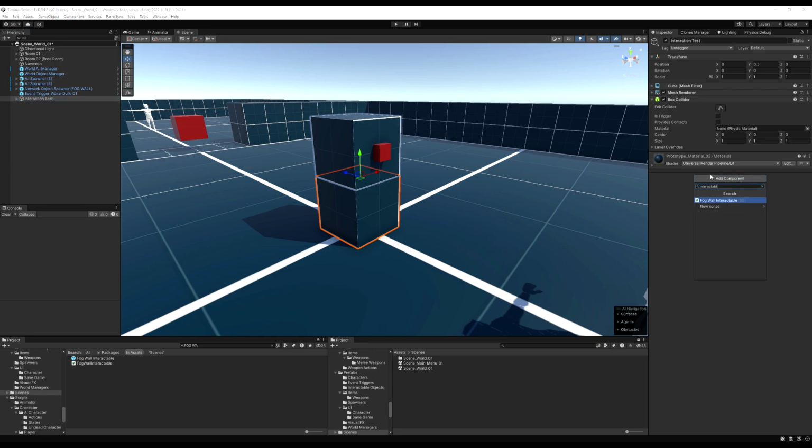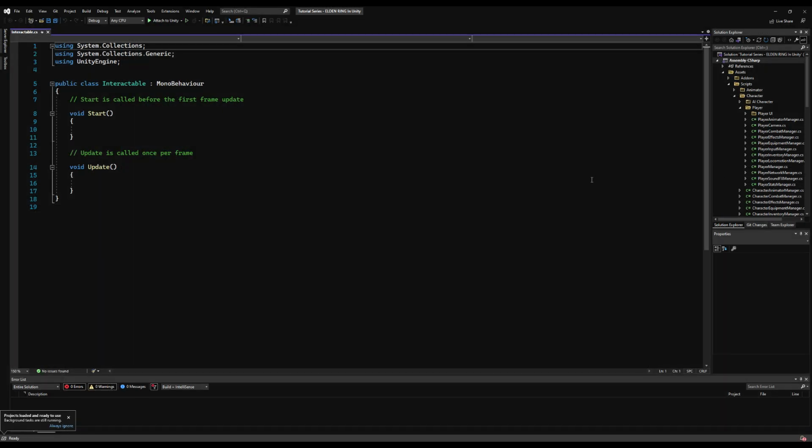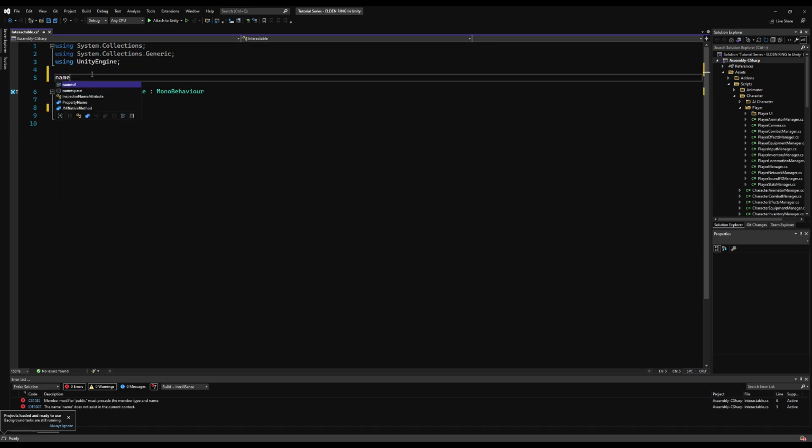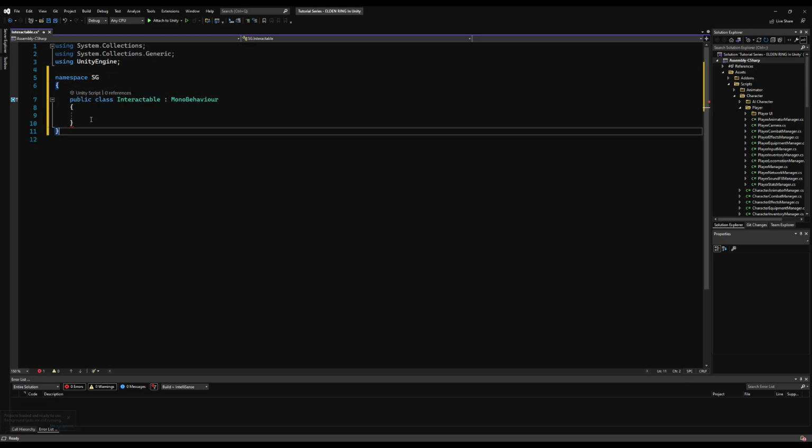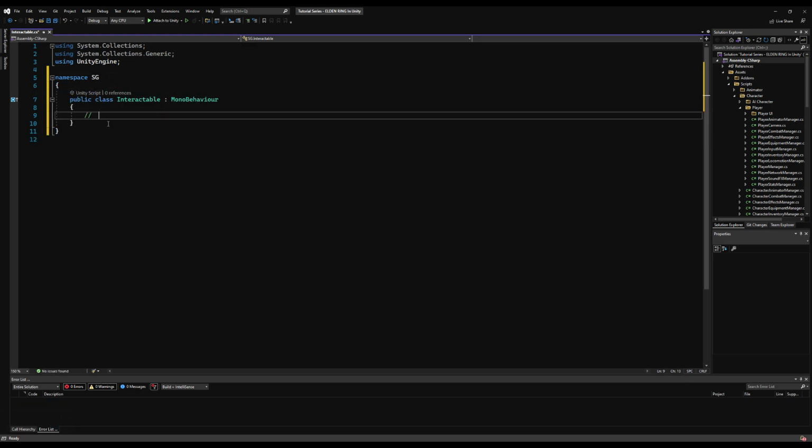Let's add a script to it called Interactable, and later on the fog wall will actually derive from this script, and we'll take some logic from it. So let's open this up here now, and let's delete the start and update functionality, drop in your namespace as is per tradition. And we're going to make some variables here and write out what we want Interactable to do. So what will the Interactable script consist of?